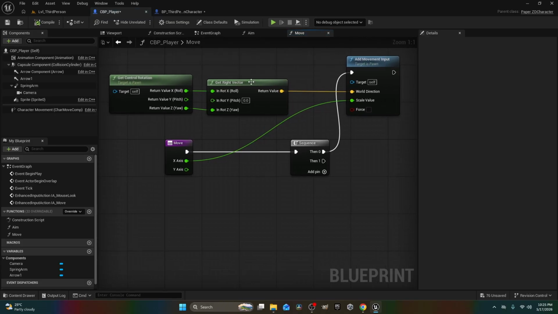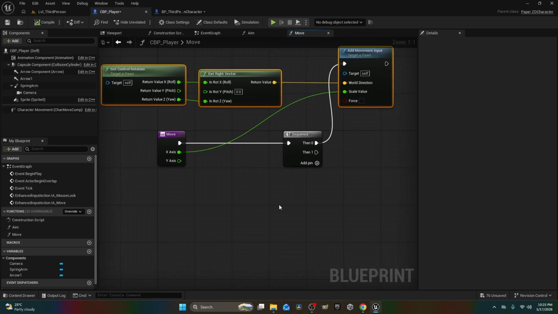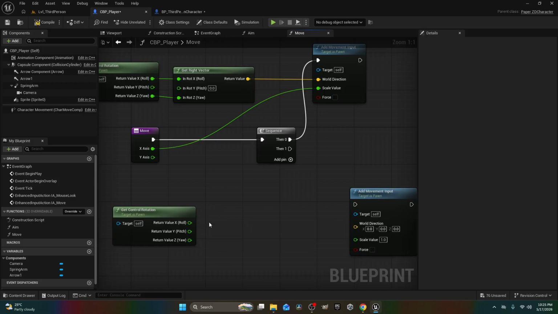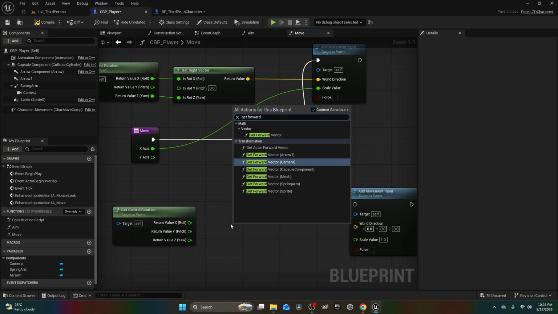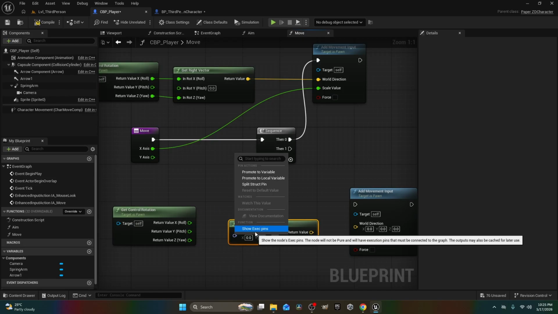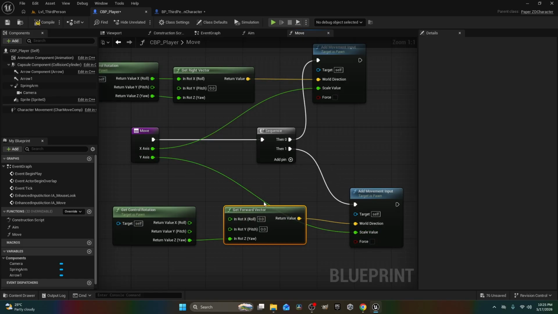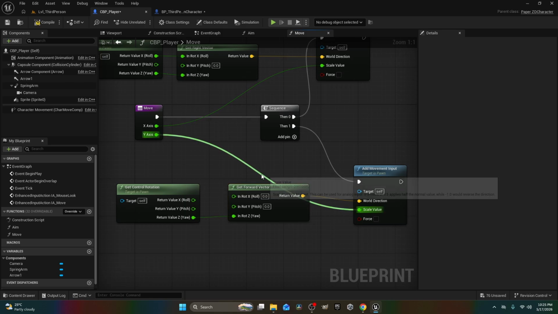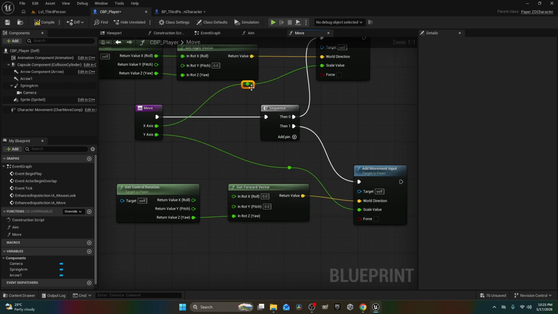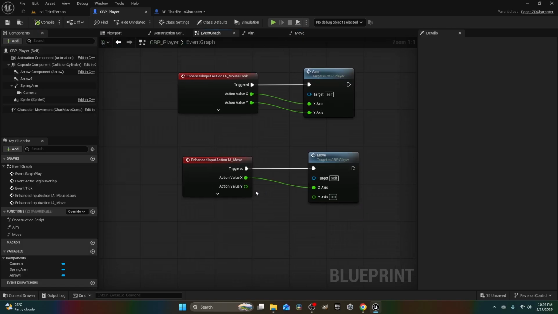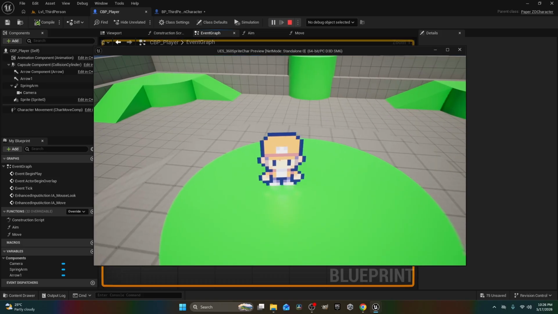Now we're going to do the same thing, but instead of a right vector, we're going to grab our forward vector. So get forward vector. We're going to split. And this time we're only going to hook up our yaw. Subtract that in there. We're going to hook that pin up there. Bring our y-axis down. I like doing it this way just because it's a little bit cleaner to see what's going on. And then make sure that our y is hooked up here, and we should have control of our character now.